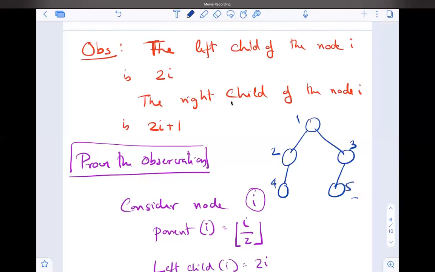4, 5. Yes, sir. What is the left child of 3? Left child of 3 is 5. It is 5 here, but how will you know that? How will you know whether this is the left child of 5 or this is the right child of 5? Right, sir. We are only doing this just to store them in an array. Right. And that's very important.